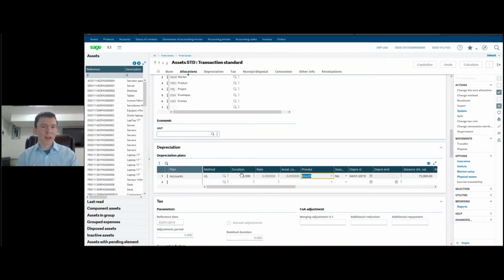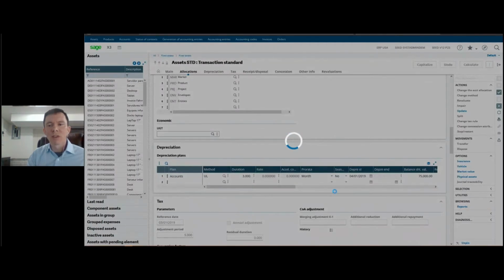I've selected that, and I've got a 3-year duration here. It might be more common to have 5 years for servers, but I said these were workstations, so I'm going to go with that. I'm going to go ahead and create this asset at this point. I've done all of the efforts that are required.